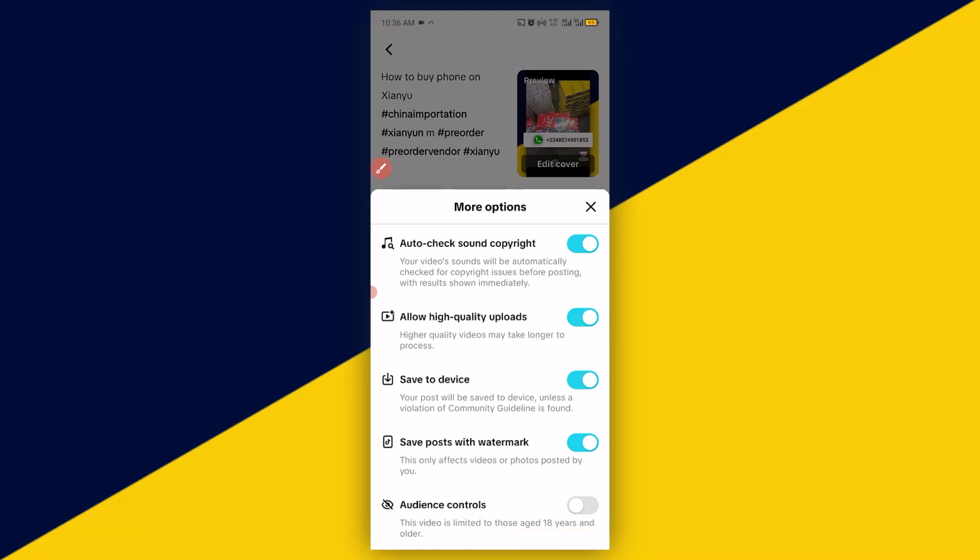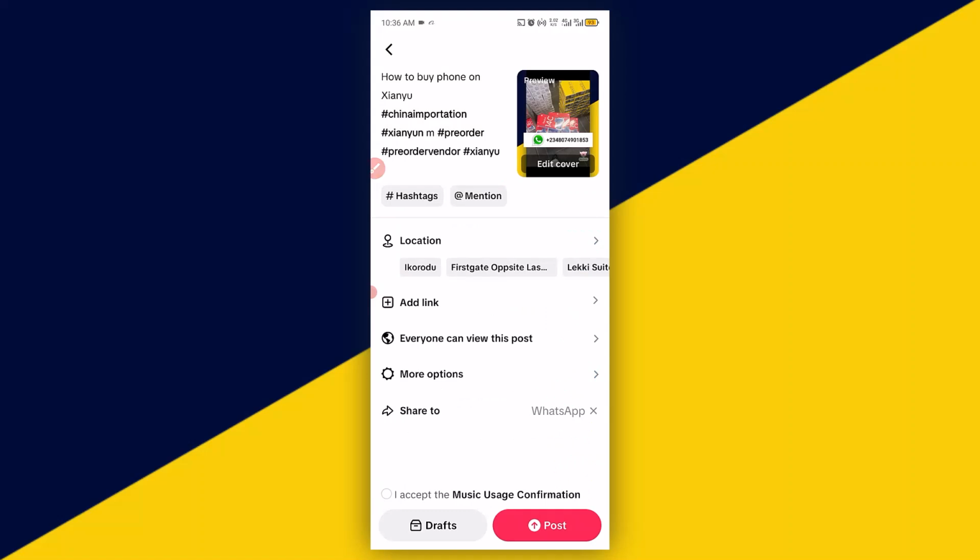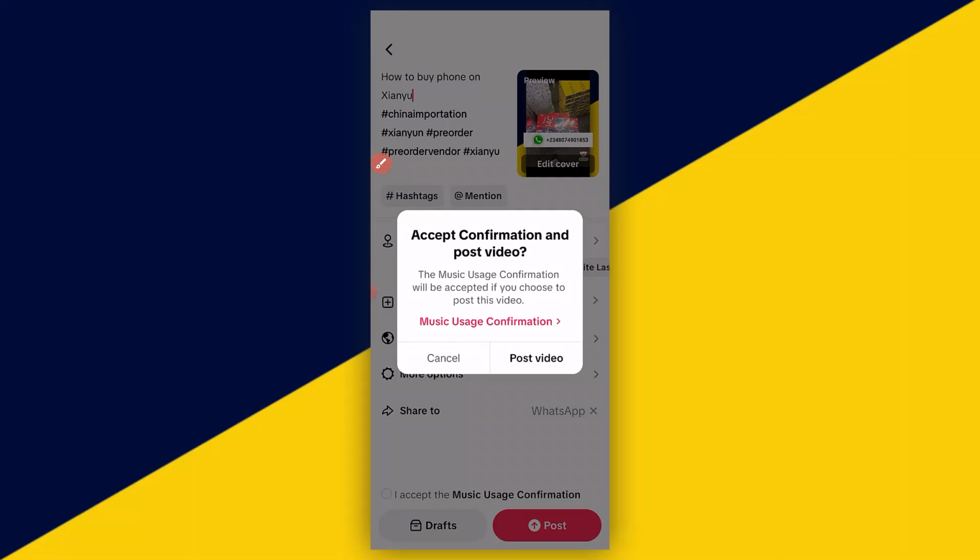The next thing you want to do is click here to close this tab. Then click on this particular circle right here to accept the music usage confirmation. Lastly, go ahead and click on post. The music usage confirmation will be accepted if you choose to post this video. Go ahead and click on post video right here.